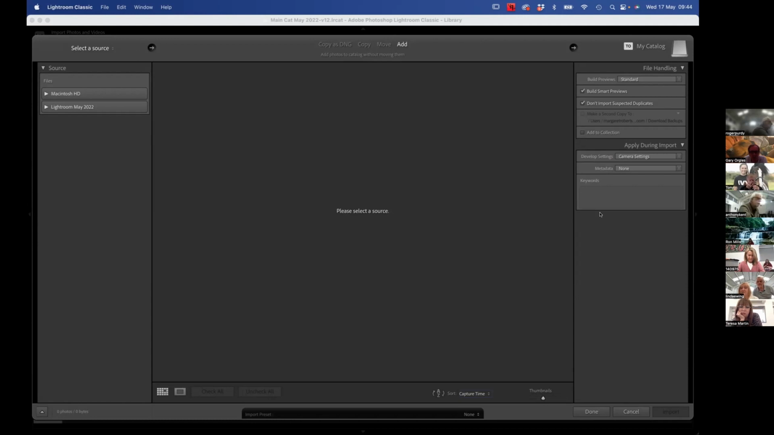Should you get on the train without it, normally, Margaret, it would say, can't do it because I can't access the original. Is that correct? You get an exclamation mark on all your pictures. But if you've got build smart previews, you could change them without that warning coming up. And when you get back and plug your disk back in, it will update that disk accordingly to any changes you made whilst you weren't plugged into your little disk.